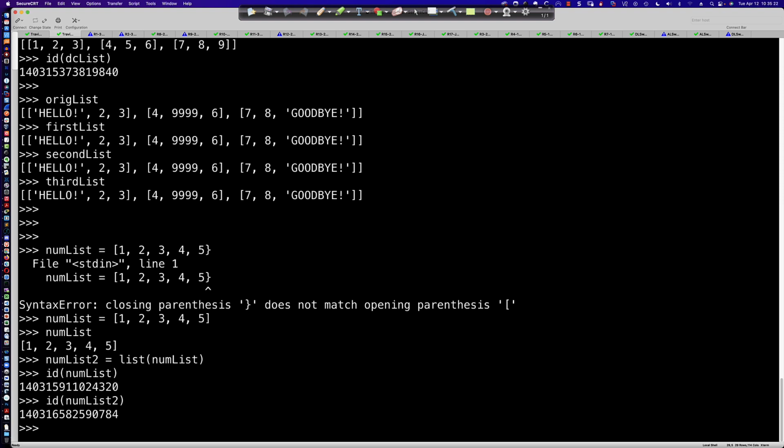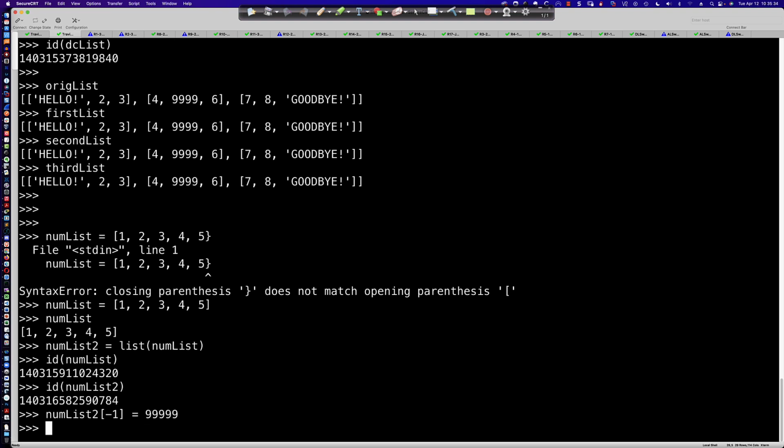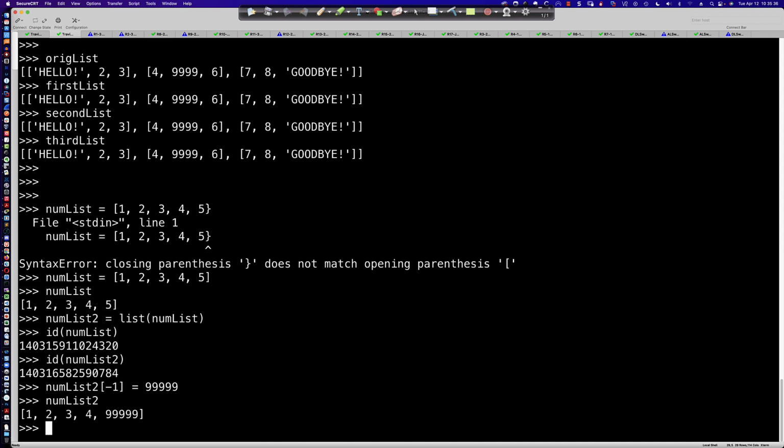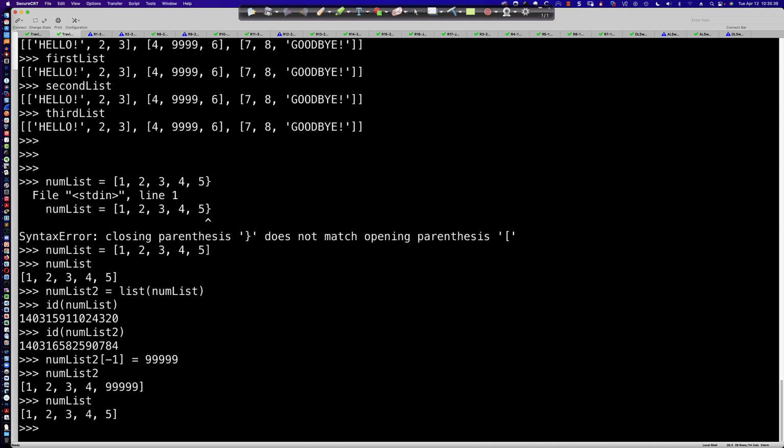Now, let's see what happens when I do the following. If I go to our new copy, numList2, and I go to the last element in that list, and I change it to a bunch of 9s, now when we look at numList2, we see the following. However, what about numList? It hasn't been changed. And again, remember that the reason for this is that those are integers. Those are not collection type objects or objects that are used to collect up other objects like a list. And so you won't see that same behavior here.